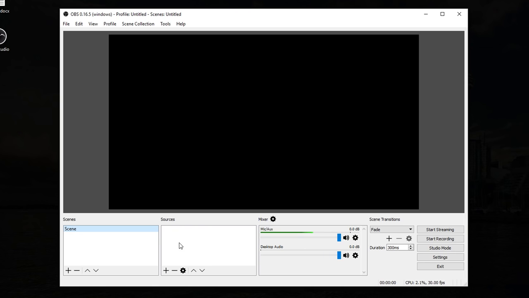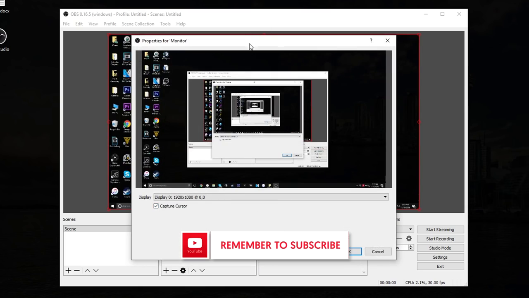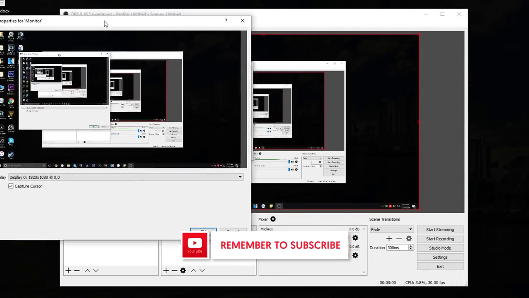To actually add a source to record your actual desktop, what you want to do is right click in the blank space and then click on add, and from here what you do want to click on is going to be display capture. And from here, once you actually click on display capture, you can name it whatever you want, so I can just go ahead and name it monitor. From here, just go ahead and click on OK, and as you can see, now you have my monitor, and it's kind of showing up in like a train of things.